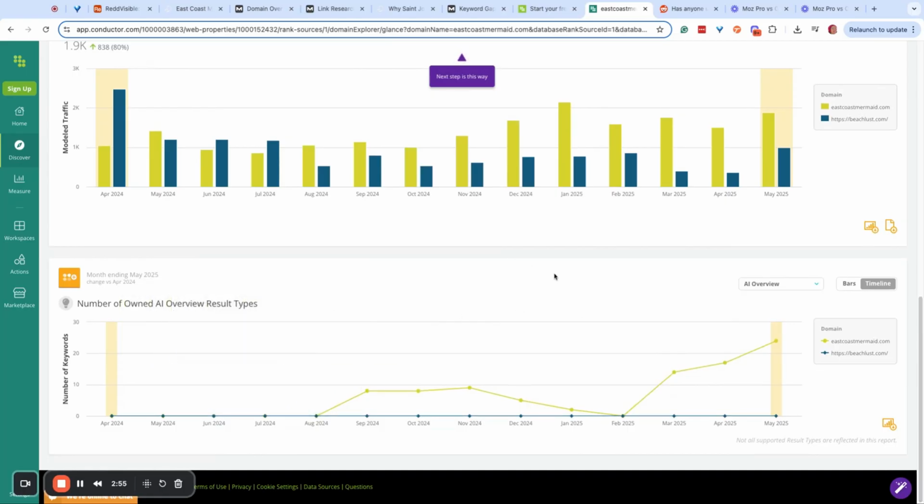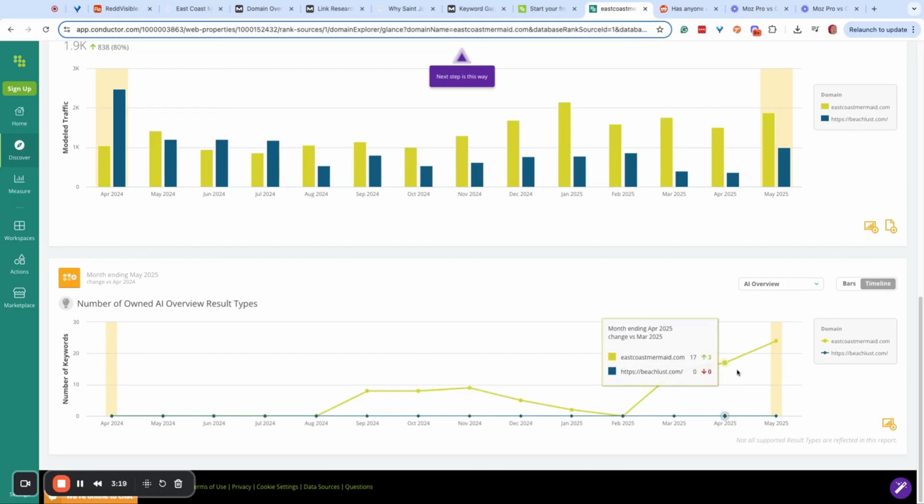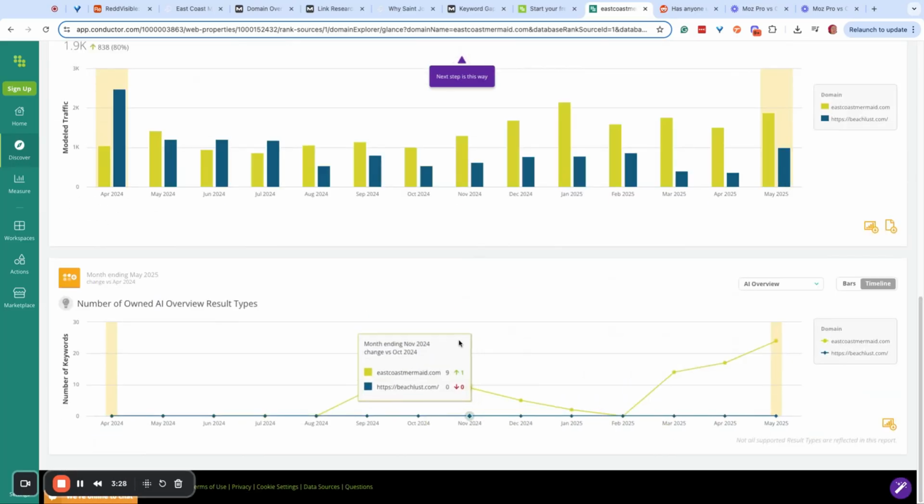Now this is really interesting because I feel like this is still something that a lot of AI tools out there are trying to catch up with. And according to Conductor, East Coast Mermaid is killing it with AI overview, whereas Beach Lust isn't. Now, I think I would spend a little bit of time digging into that if that is a feature that you really care about.